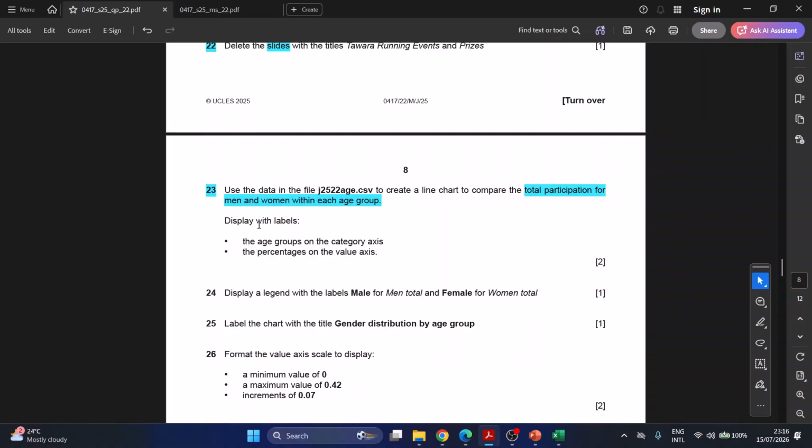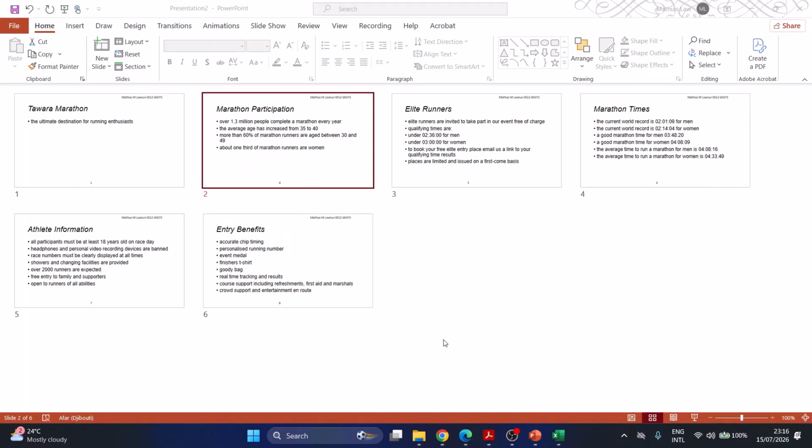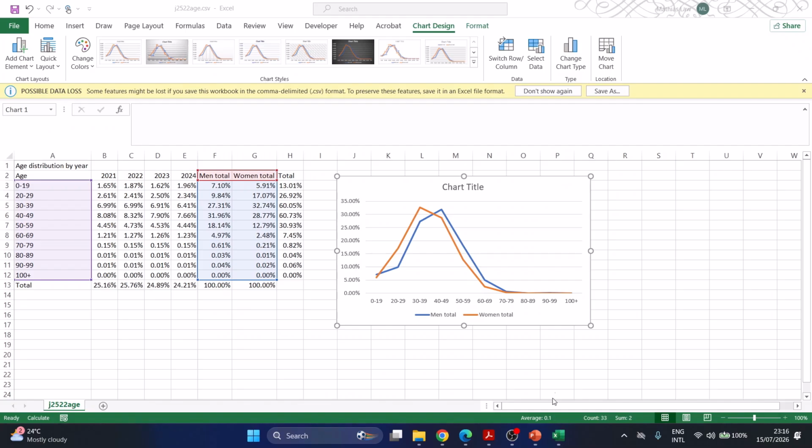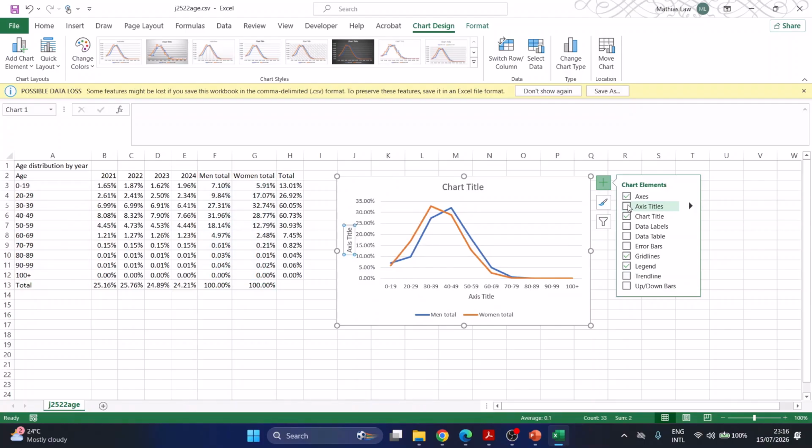So displaying with labels the age groups on the category axis. In the graph here, we're going to click on this plus sign and we're going to click on axis titles. So we click on the axis titles. So this is the category axis, as you can see right there, horizontal category axis. And then this is for the value axis, right?